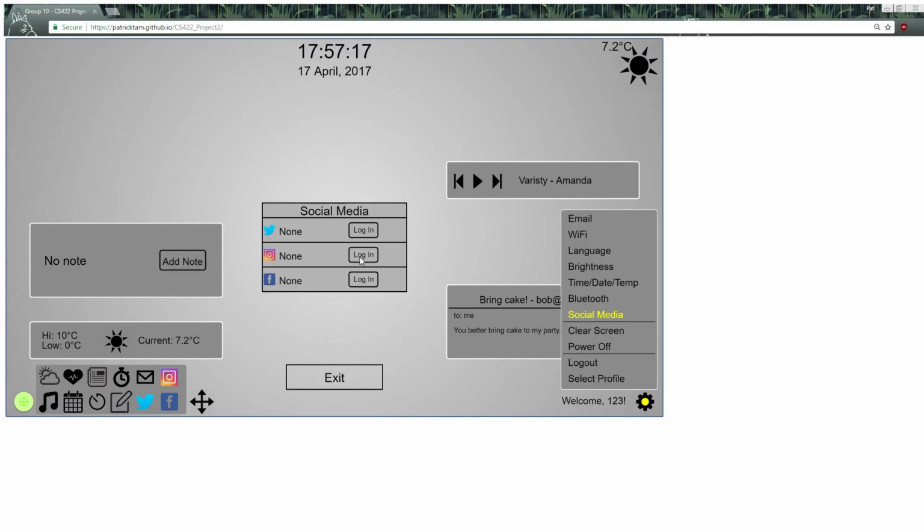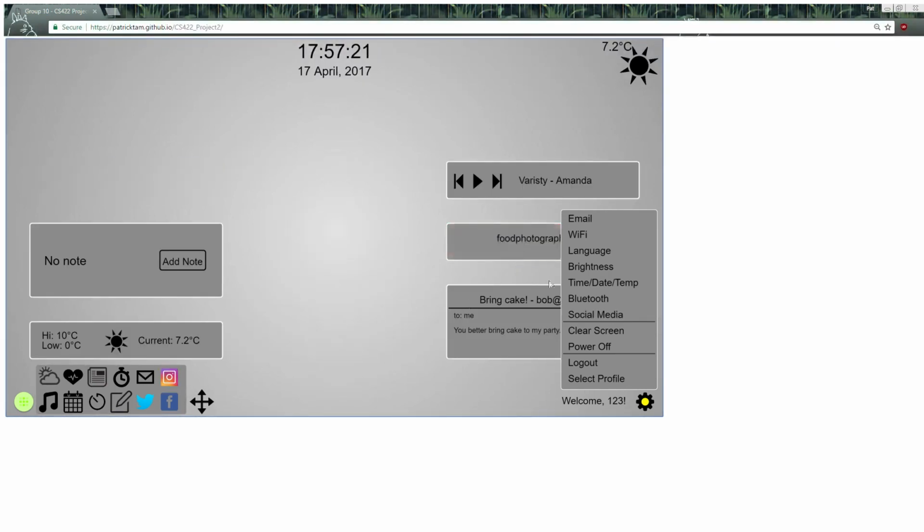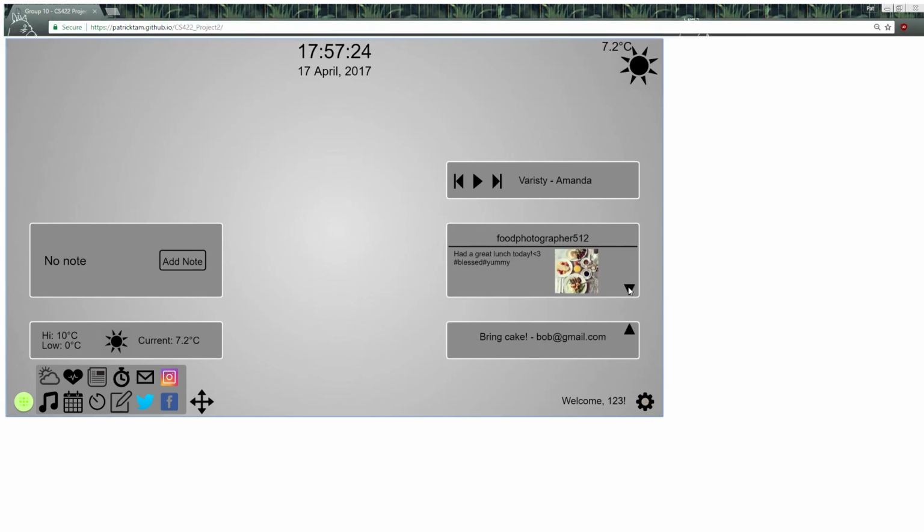We can log in to social media. So let's just log in really quick. Now we're logging in to Instagram. So we can choose Instagram. It'll actually show Instagram on here.